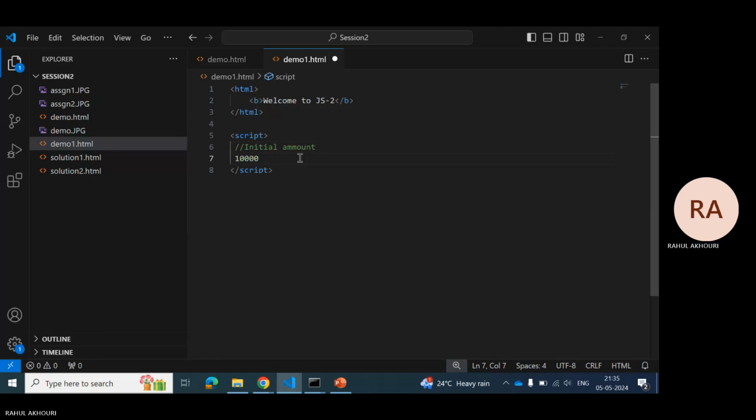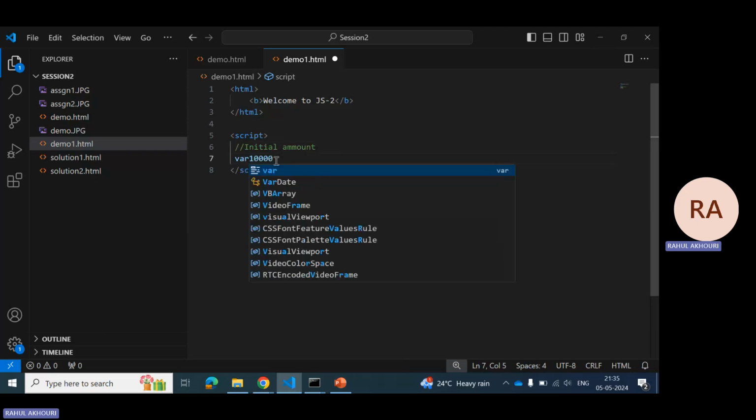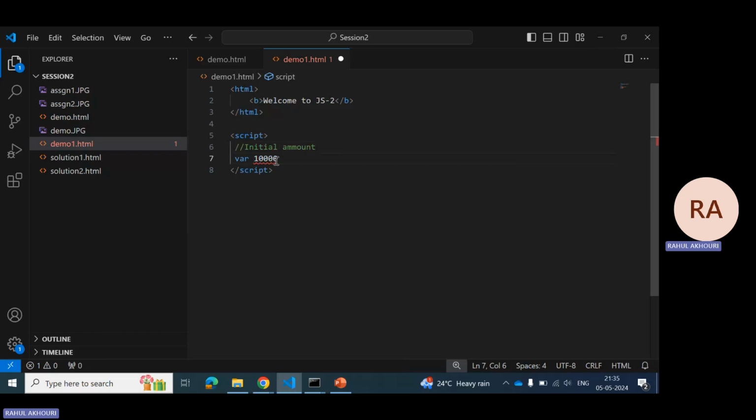First of all, this is a value, 10,000, but in any programming language, may it be C, C++, JavaScript, Java, any language, right? We store the value in some named identifier, which is known as a variable, okay? So for that, the syntax is var. Var is a keyword, okay? And then I will write sum equal to 10,000.